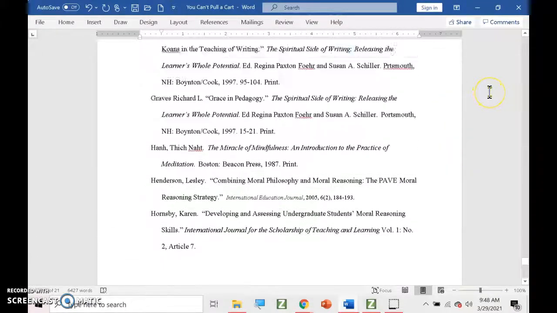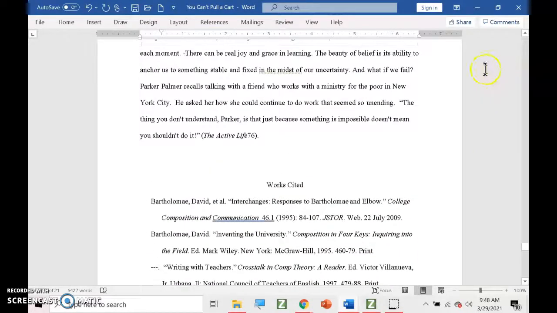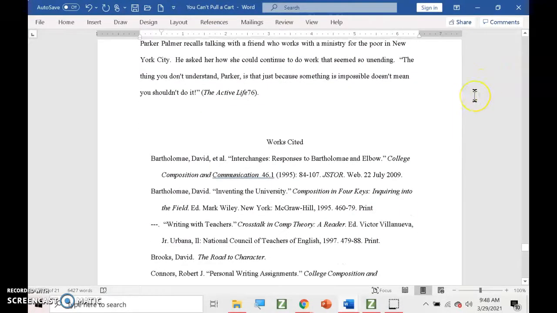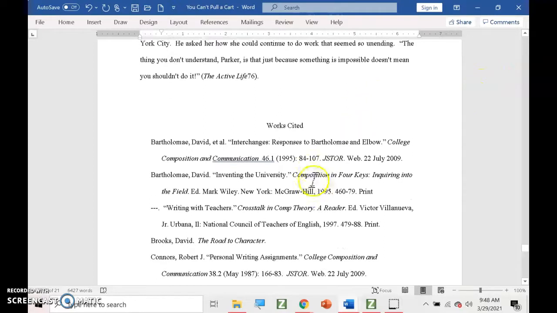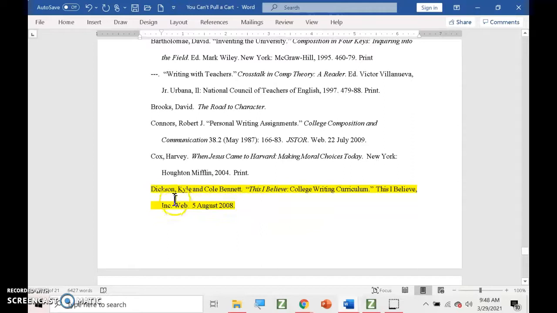So if we were to scroll down to the end of my document, you'll notice this is a fairly lengthy works cited. We can go to the top of the works cited, and now, because they're in alphabetical order, we know we need to scroll down to D and find the source, Dixon and Bennett, Kyle Dixon. And I've highlighted it so that you can see it, but you will not need to highlight it. And there it is in the format.